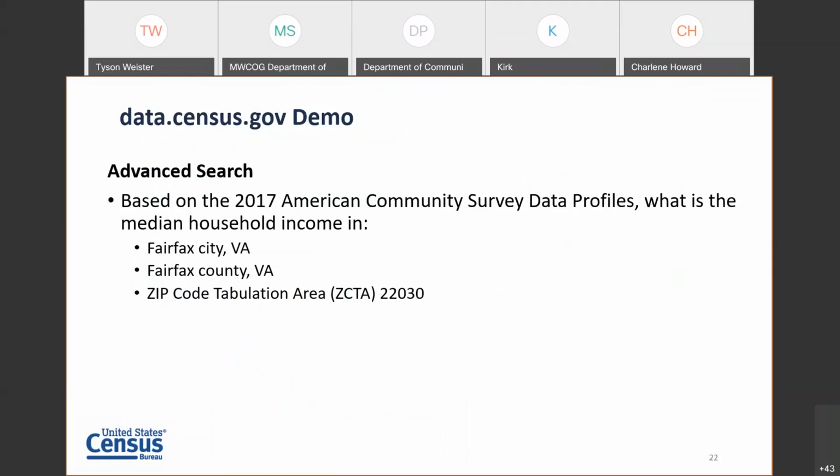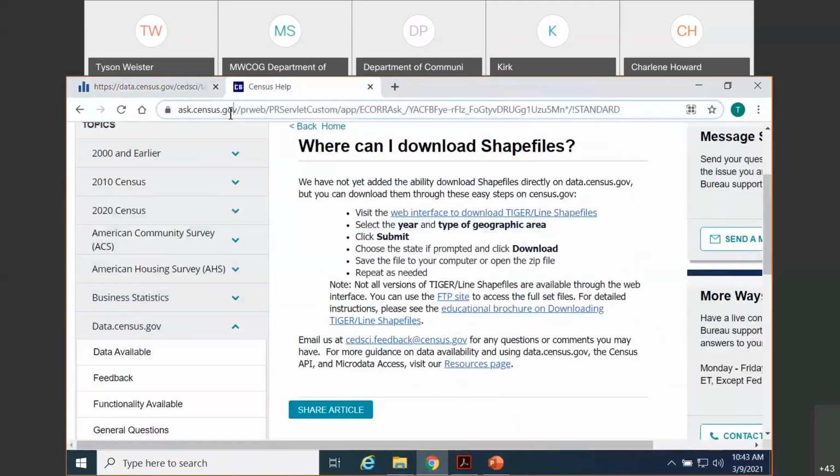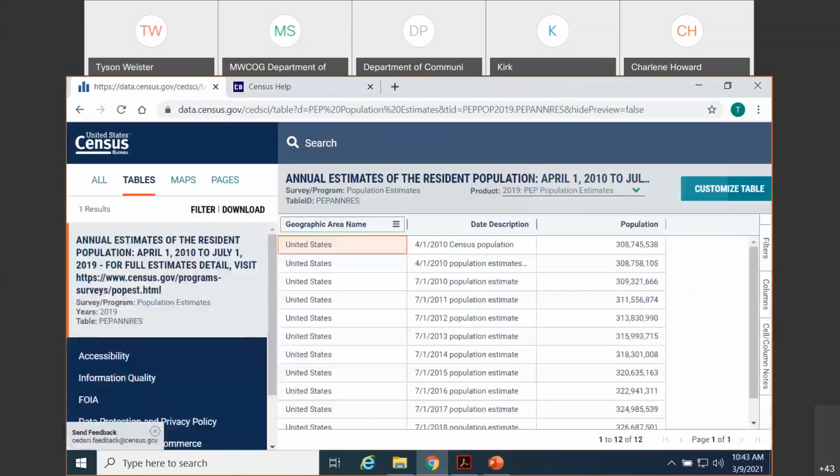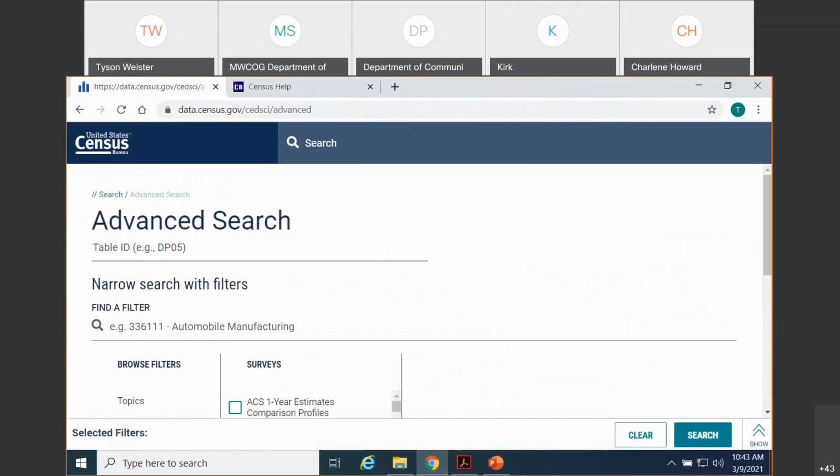I'm going to go ahead and run through a demonstration showing a couple different ways that you can use the advanced search. We're going to pull up, based on the 2017 American Community Survey data profiles, what is the median household income in Fairfax City, Fairfax County, and zip code tabulation area 22030. We already have this pulled up, so I'm just going to click the US Census logo in the upper left and click on the advanced search.